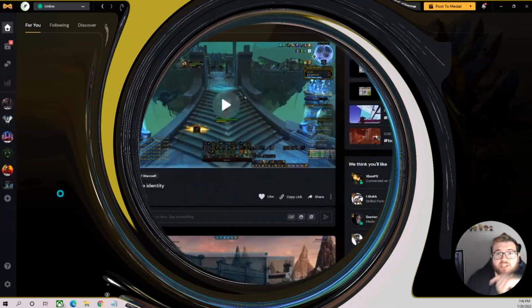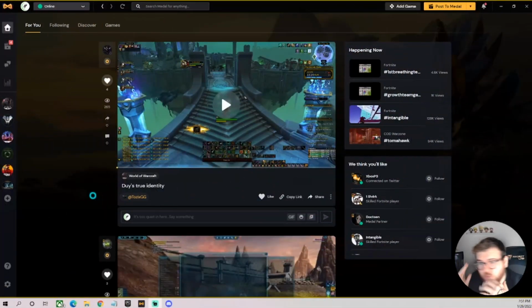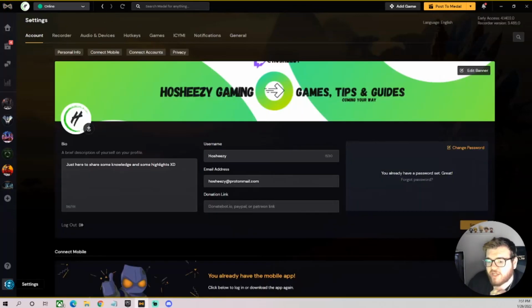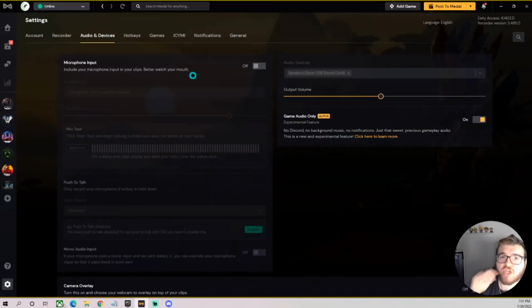So let's jump right into it. All right, so I'm going to show you just a quick guide on how to do that. All you're going to want to do is open up your Metal desktop app. You're going to want to go down here to Settings, then over to Audio and Devices. There's a few things you want to check for.